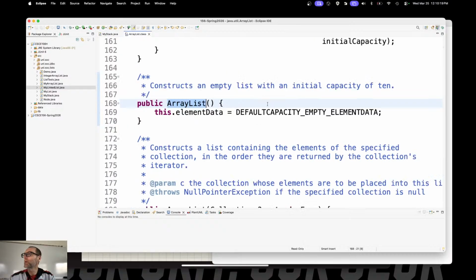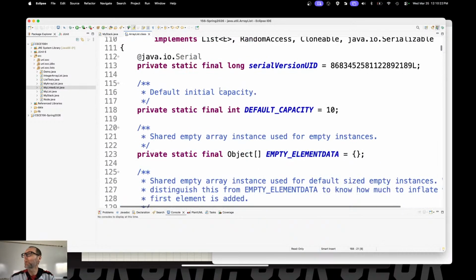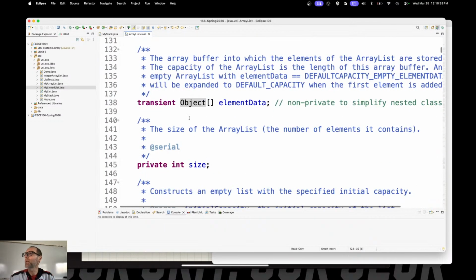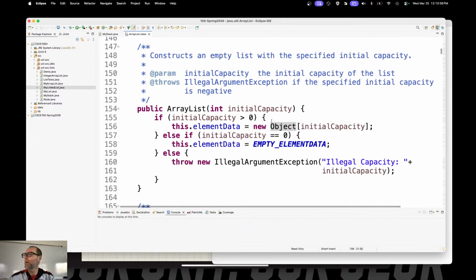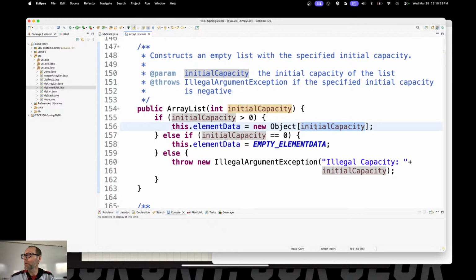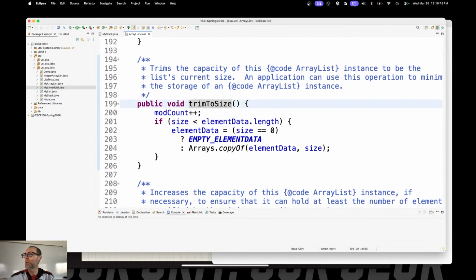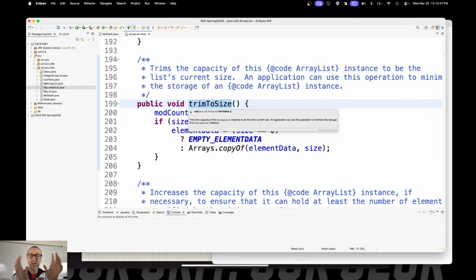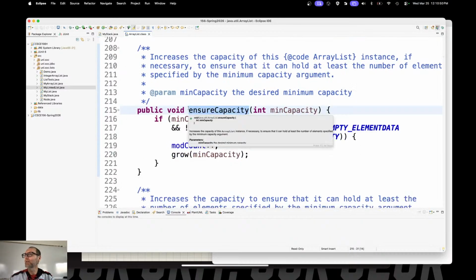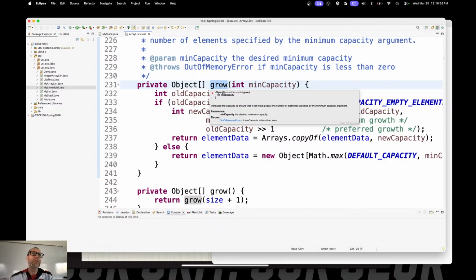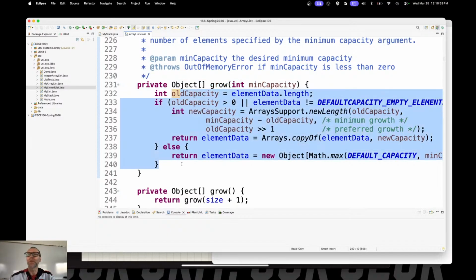Let's go to ArrayList. Let's go all the way to the top here. There it is, elementData. What's it holding it in? An object array, right? And yep, we're creating it with initial capacity here. There's trimToSize, that's shrinking it. Increasing the size, ensureCapacity. There we go, it's called grow, right? That's exactly what we did. It's just they're doing it a little bit more sophisticated here, right?